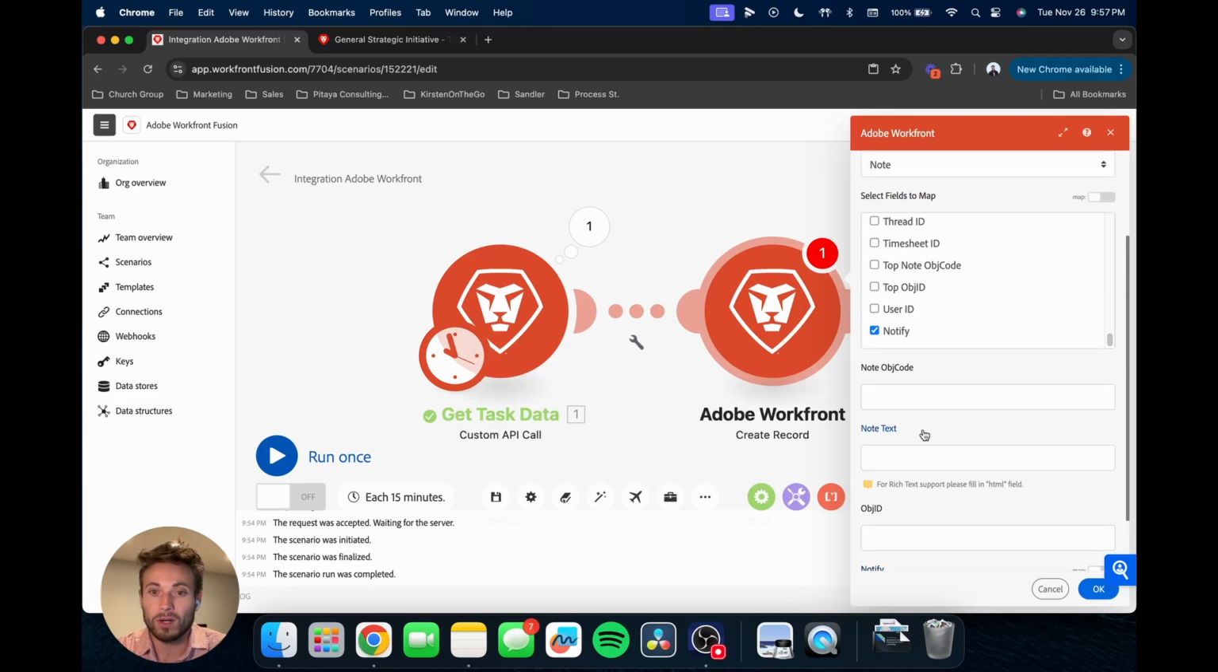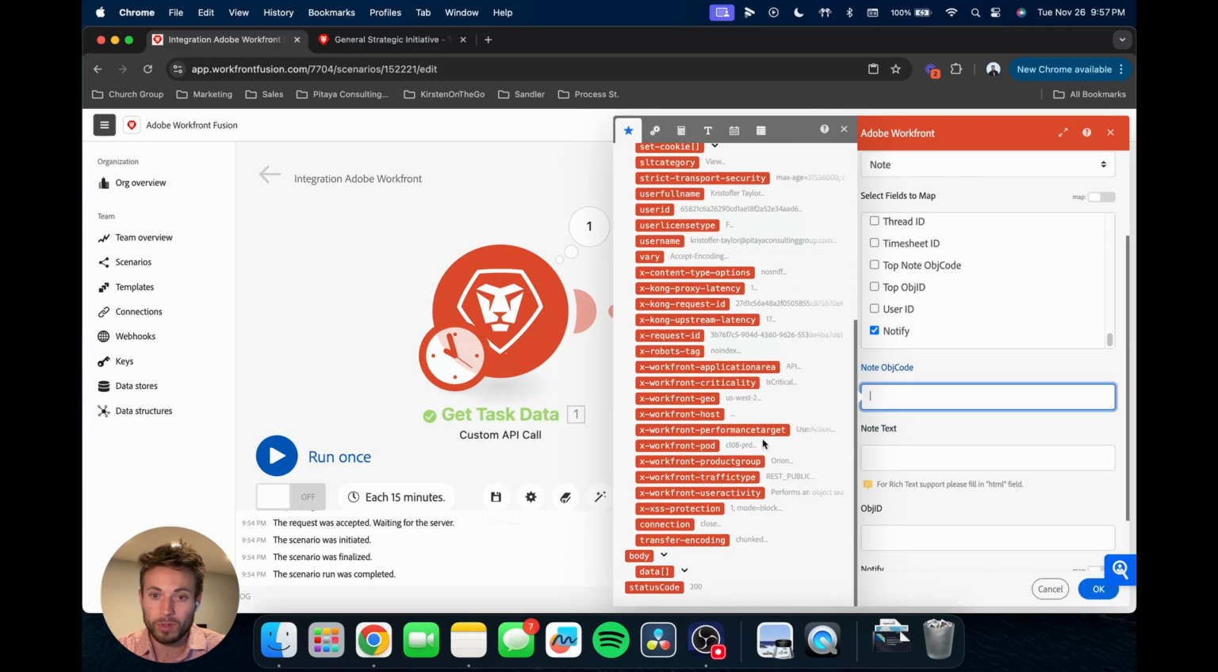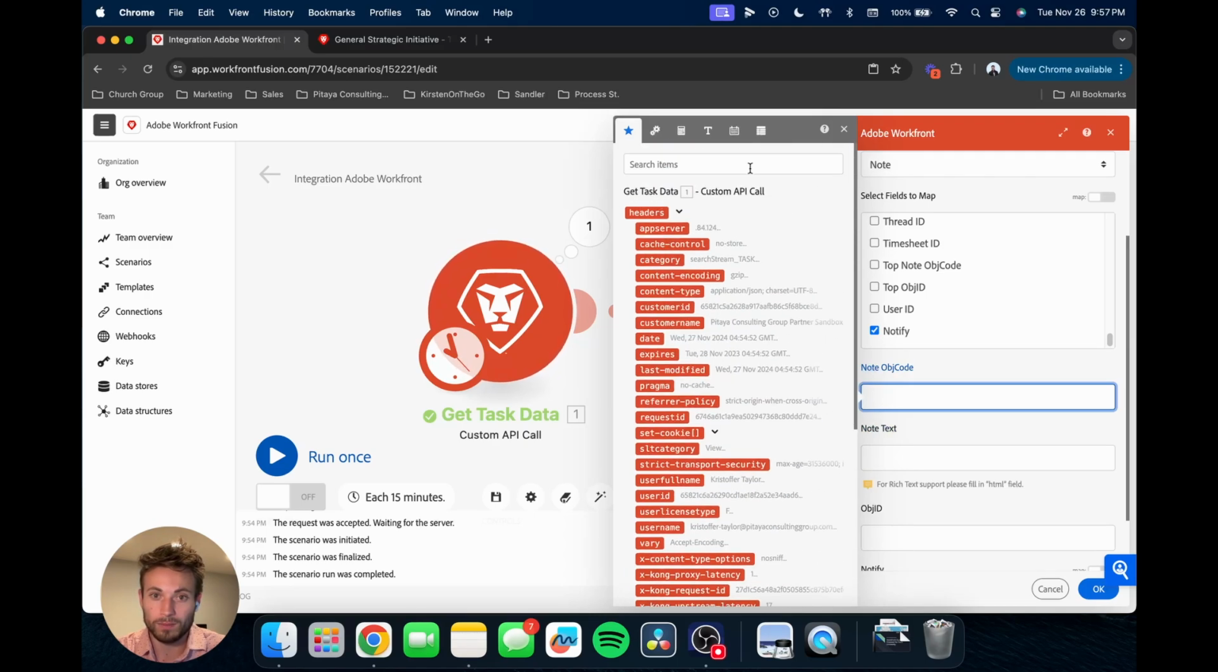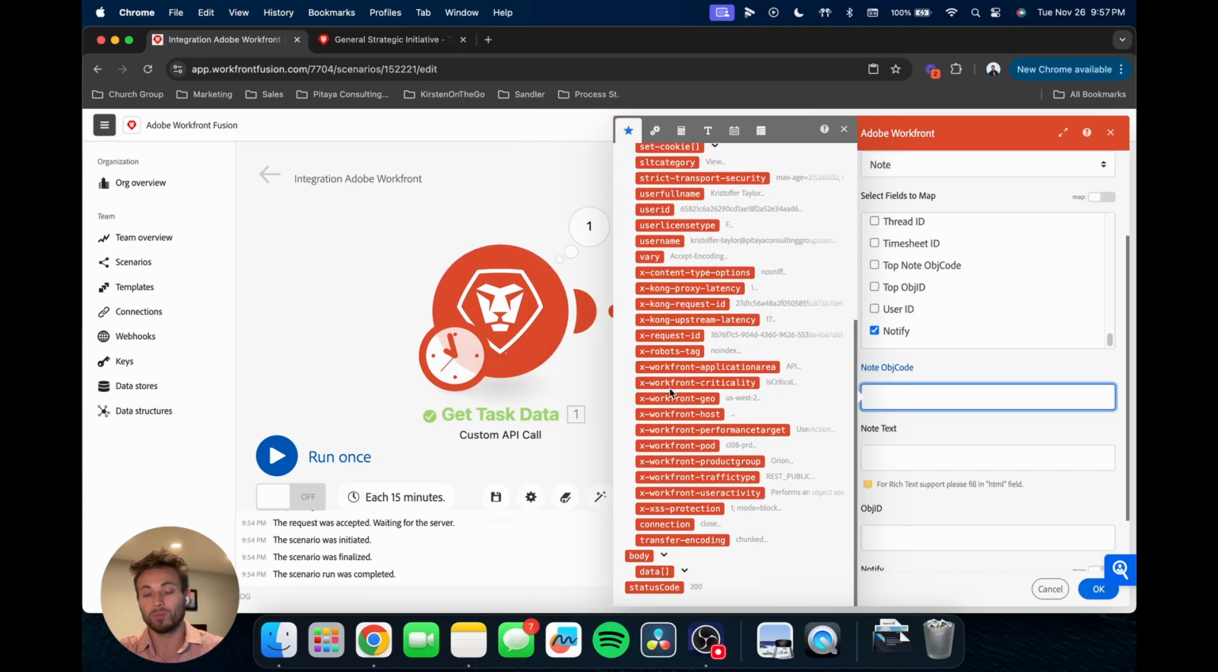Okay, so for object code, this is going to be pretty easy. You're going to go down to the data. And so one thing I'll point out is you'll see this little number 1 here. It matches this. And also if you hover over any of these fields, it pulsates. So that lets you know which module you're pulling that data from.